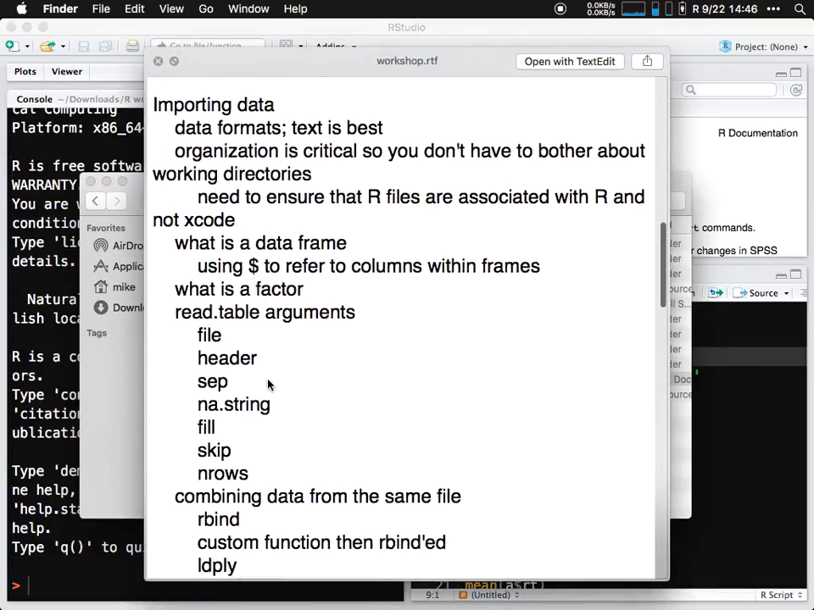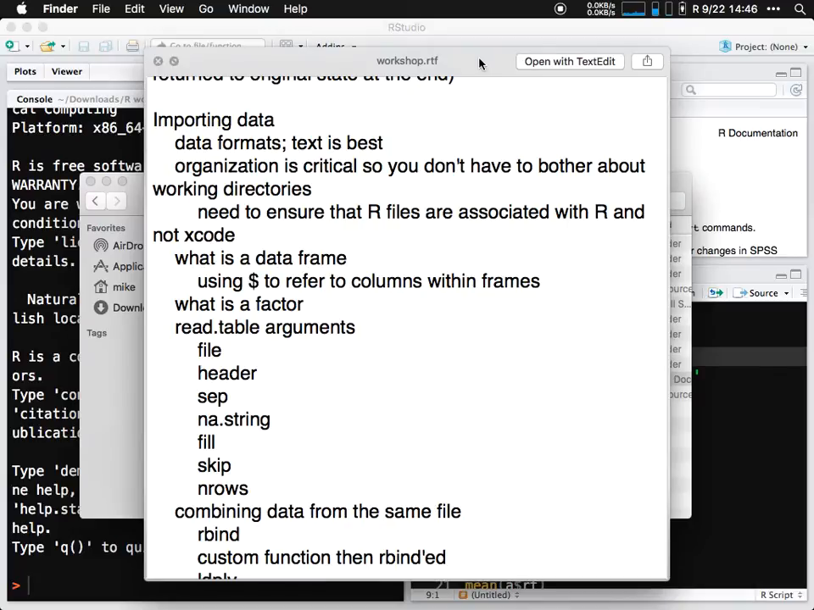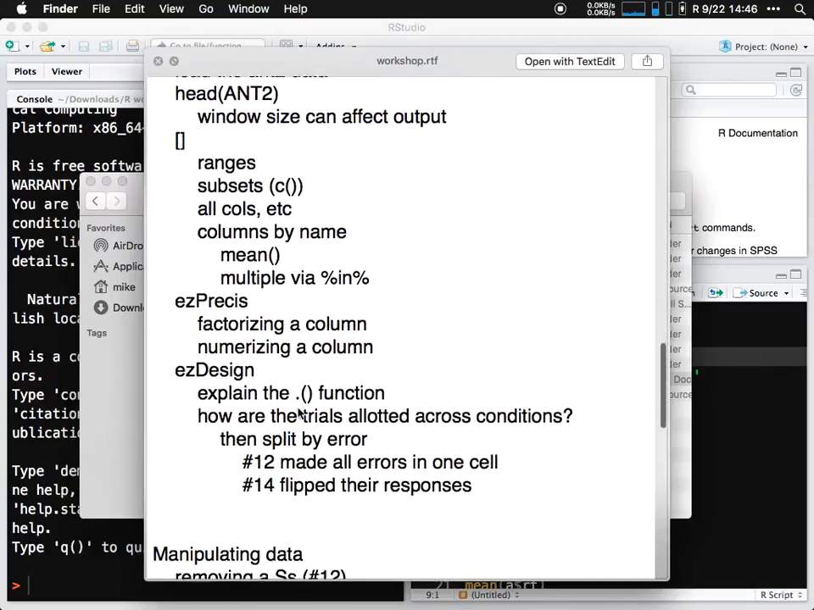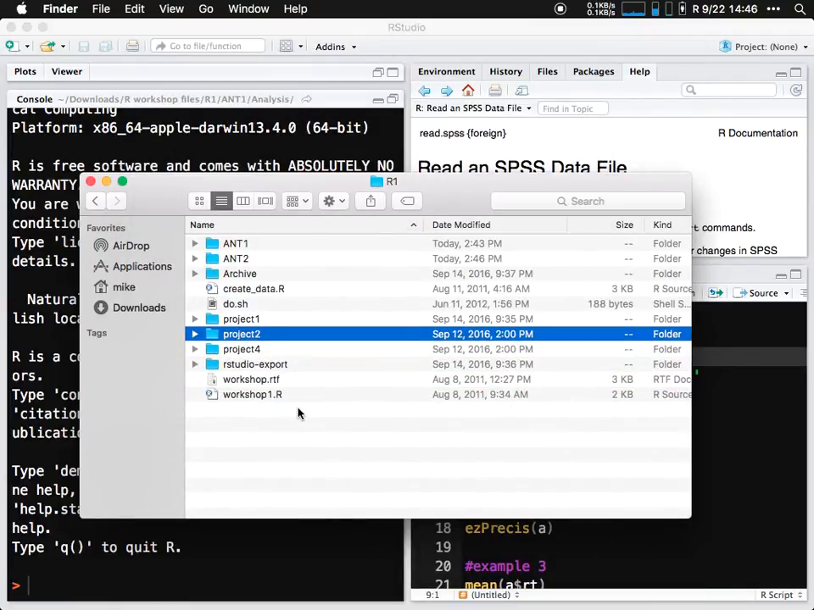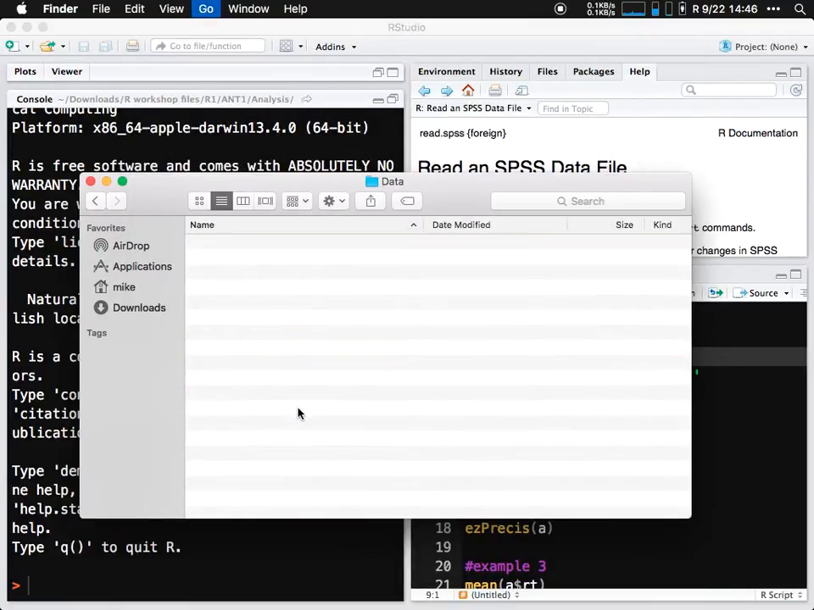Actually, why don't we take like a 10-minute break while I get this to you. Figure out which one I want to give to you.